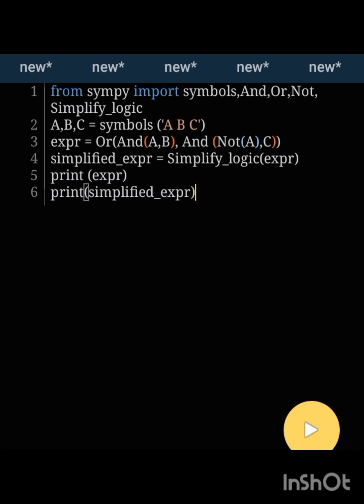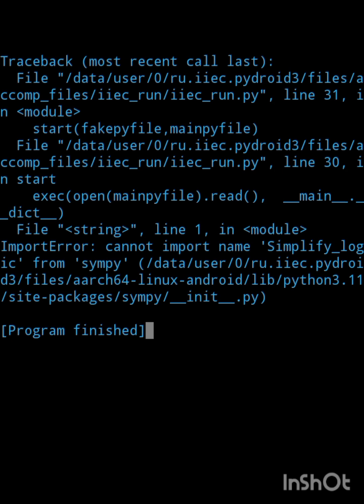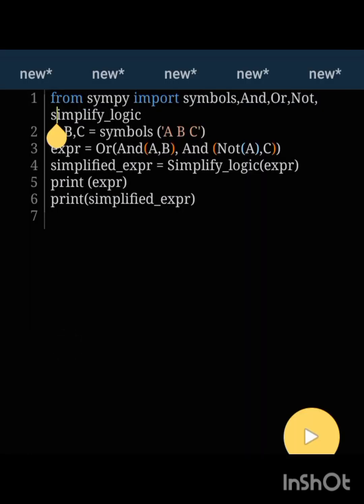Alright, let's run the code and see. We have an error in line 1. It's saying cannot import name simplify logic. Alright, let's check. The error we had was because this S was in capital letter in simplify_logic. It should be a small letter. Alright, so let's run the code.